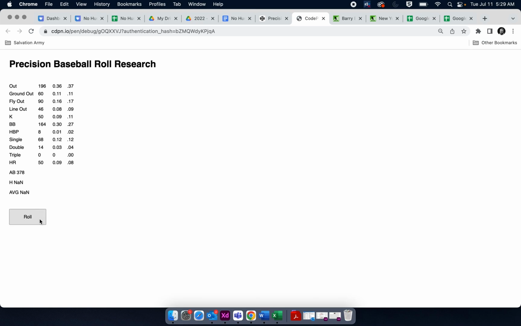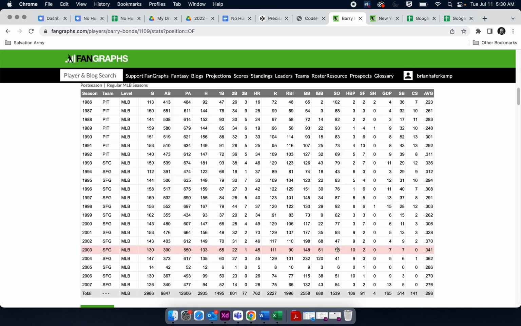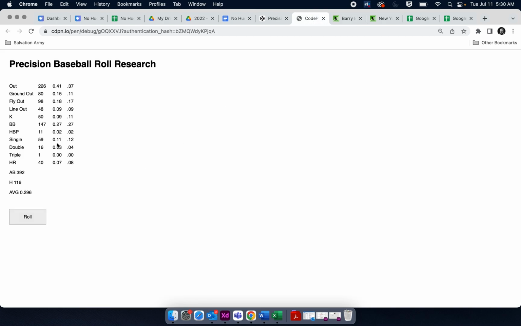So we're just going to roll this once, and well, let's roll this twice. Okay, so each time it's going to clear everything out. You see, after 550 at bats, he makes a few more outs than he did in real life. He grounded out more. He had flyouts at about the same rate and lineouts at the same rate. He struck out a little bit less. So you have 50 Ks here in our simulation. You have 58 in real life.